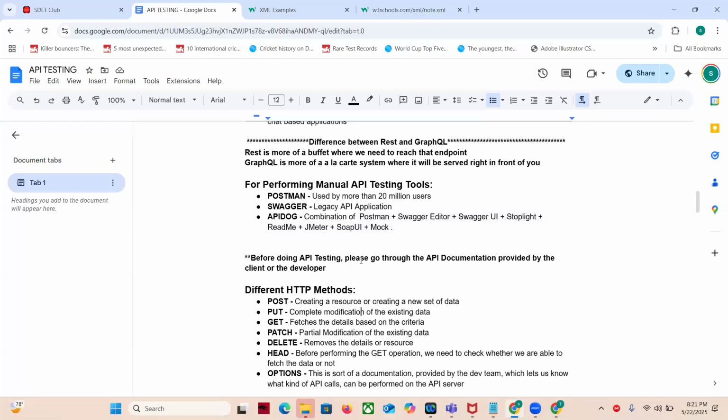What do you mean by PATCH? The word patch says it's a partial modification of existing data. It's like a stopgap parameter. I'm not replacing the complete data. There's some issue, and in order to fix the issue, I'm just applying some patchwork. Got it? Then there is DELETE. Delete is obviously removing that particular set of details or particular set of resources from the server or from the database.